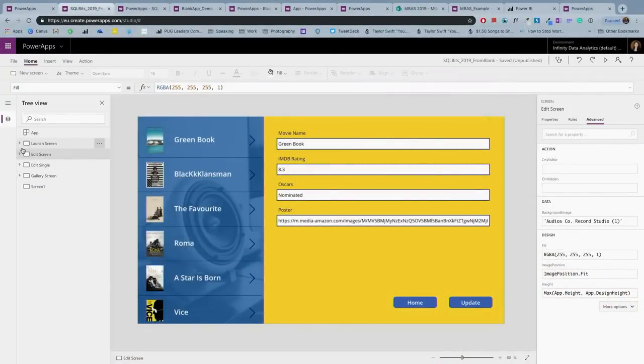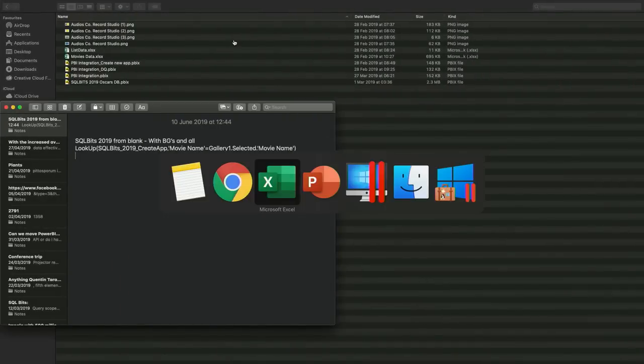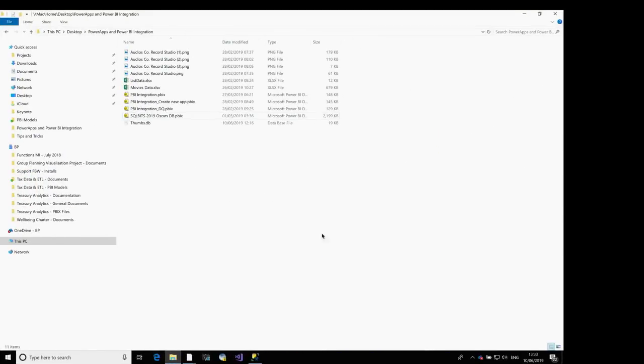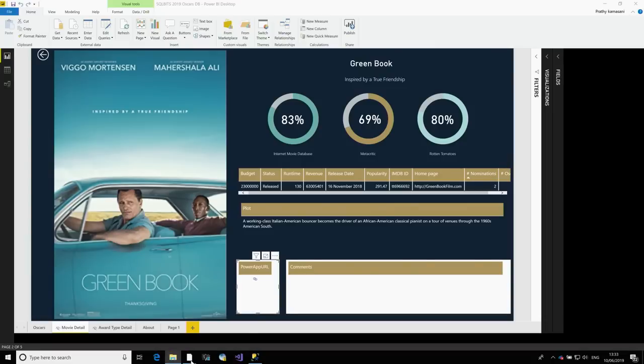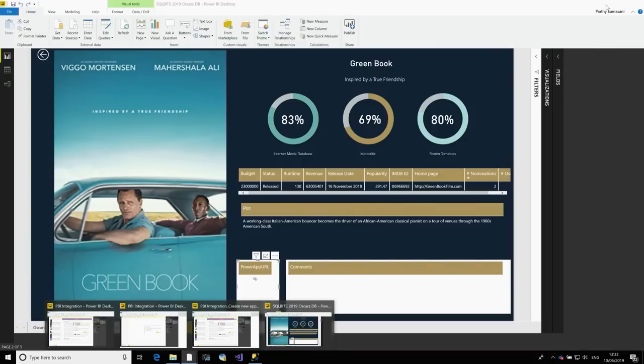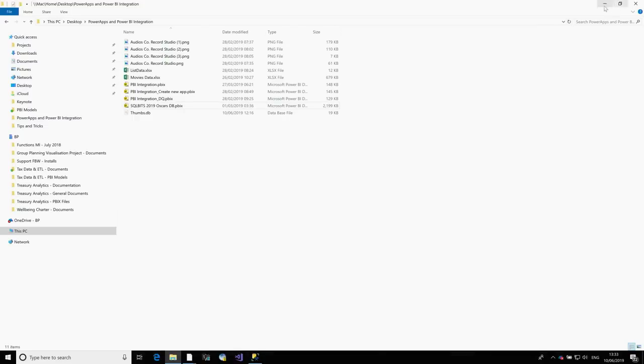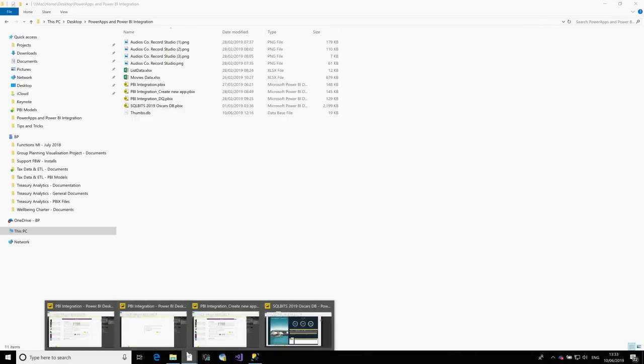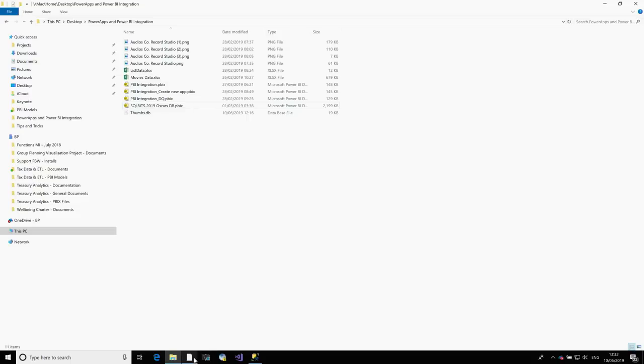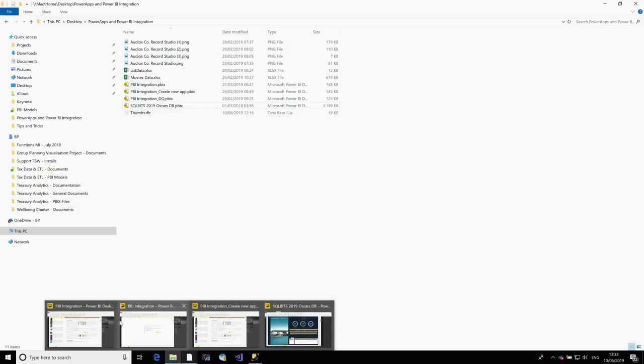So obviously, the next thing that we want to do is how we can actually integrate PowerApps in Power BI. So let's look into that. For that, we need to go and open the Power BI Desktop. Let's open the Power BI.